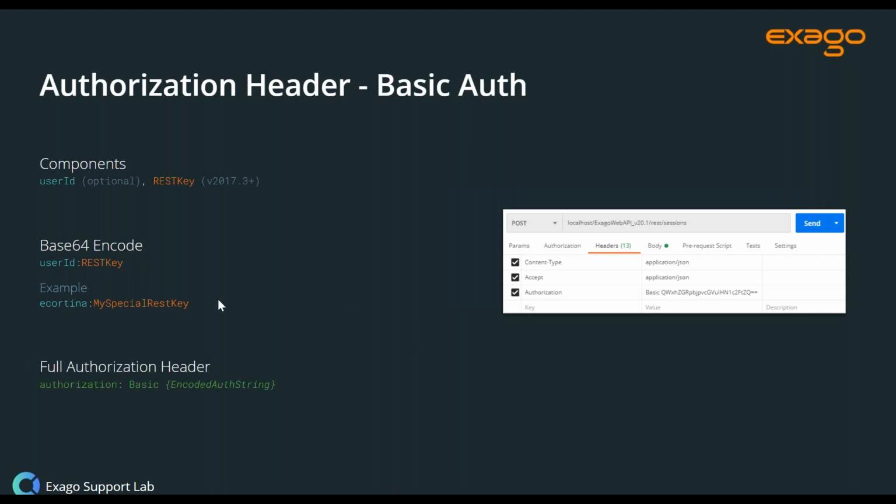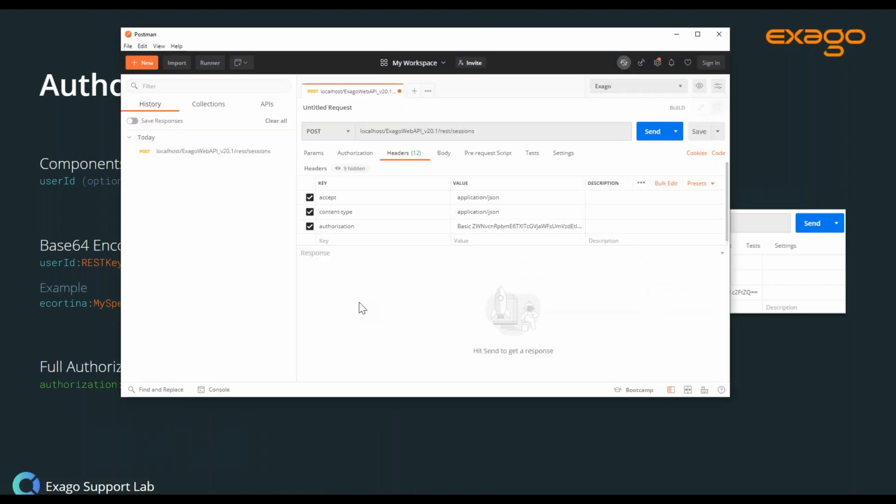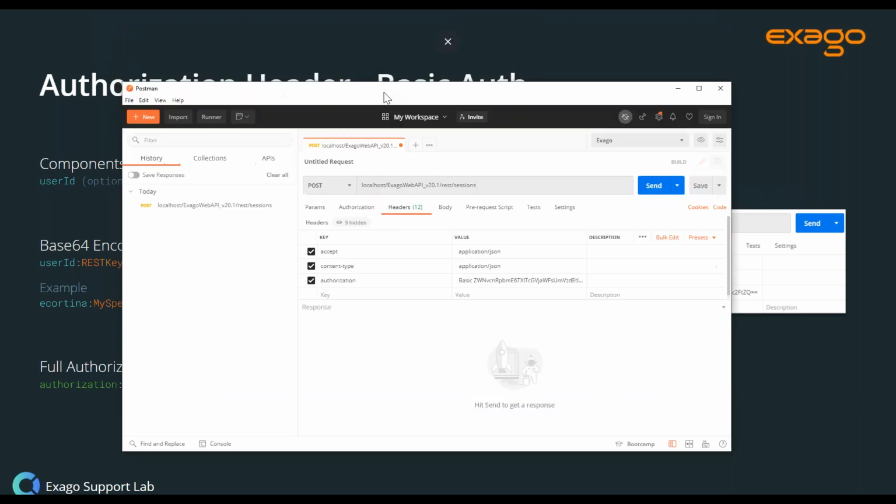Now, once those are put together with a colon and base 64 encoded, our authorization header becomes basic space encoded auth string, and you can see that in the screenshot here as well. Okay, so we are just about ready to send our first call. Let's head over to Postman. I have done this setup here ahead of time, right? So we don't have to take the time to repeat everything that we just looked at in the slide deck.